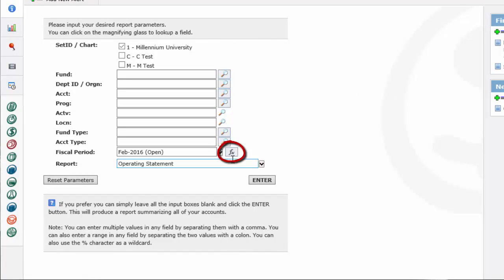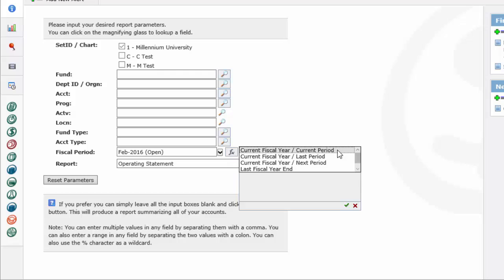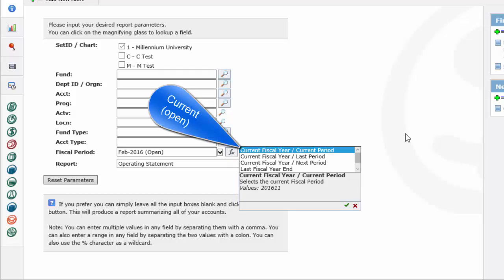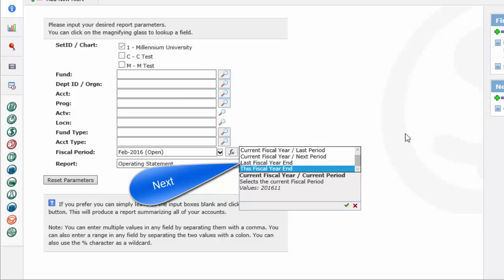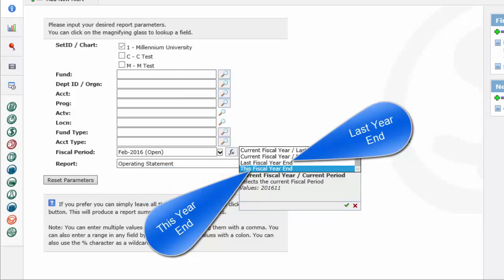This is the small FX key that you see next to fiscal period. In fact, pretty much every fiscal period field in FAST Finance is going to have a function button. If I select it, I have a few different options. I have functions to pull in current fiscal year, current period, current fiscal year, last period, current fiscal year, next period, and I also have dynamic function-based filters for last fiscal year end and this fiscal year end.